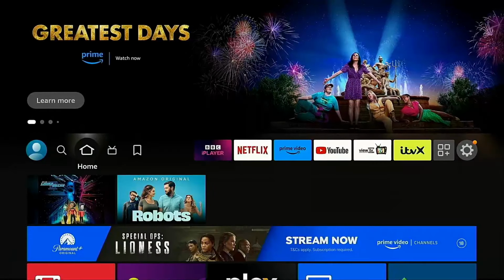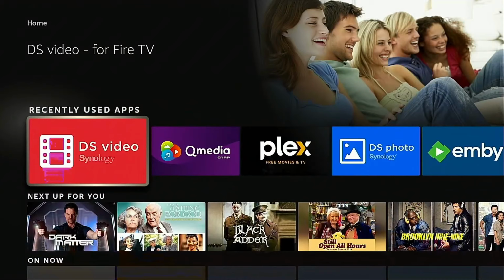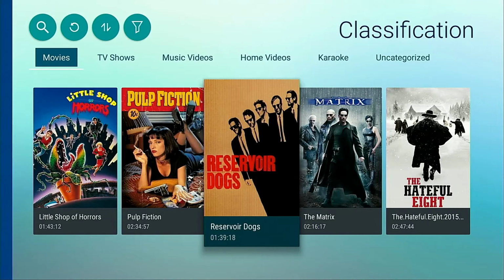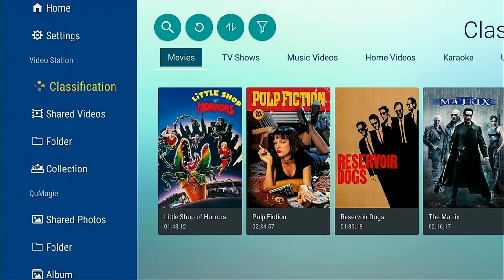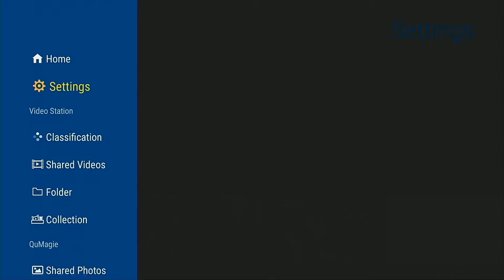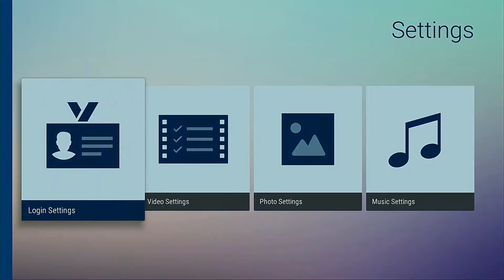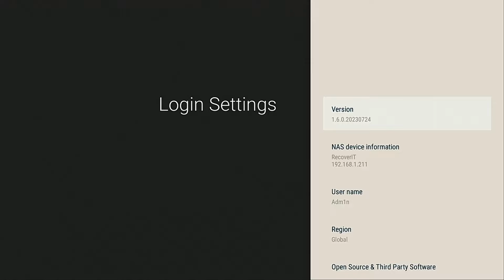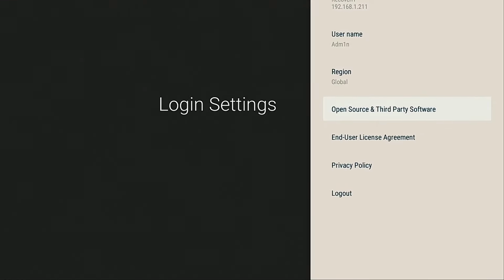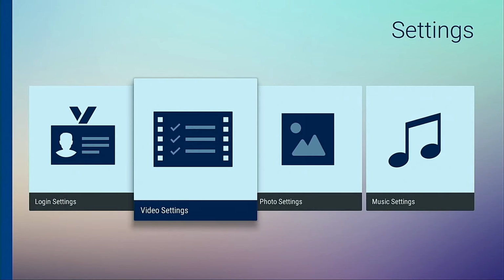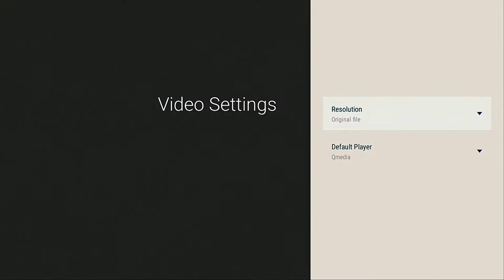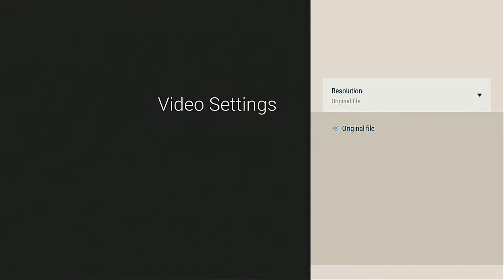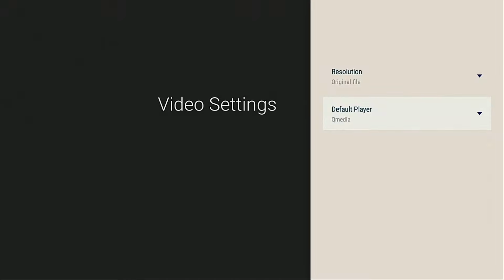Now, if we flick back to QMedia and go in there, within QMedia, if we go to the configuration options and we go into settings, we can see how things compare. So the login settings, again, much the same. You can log in remotely or locally if you choose. Next up, within the video settings options there, we can change that default resolution if we choose to. But there isn't really much in the way of configuring it and changing it.